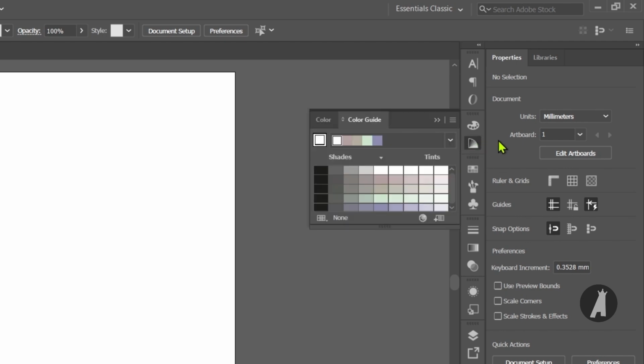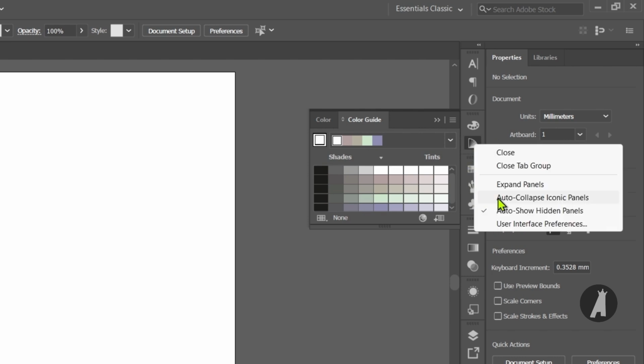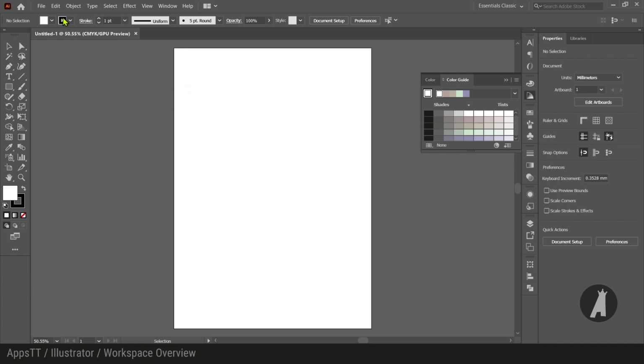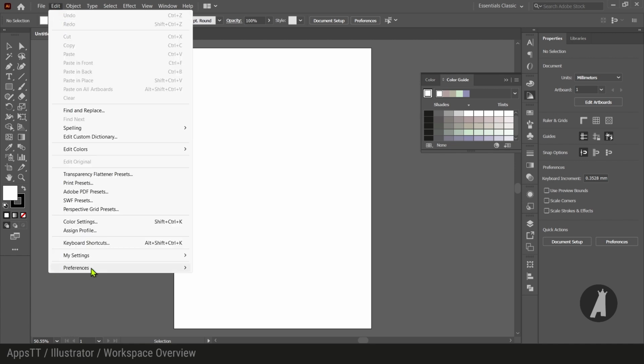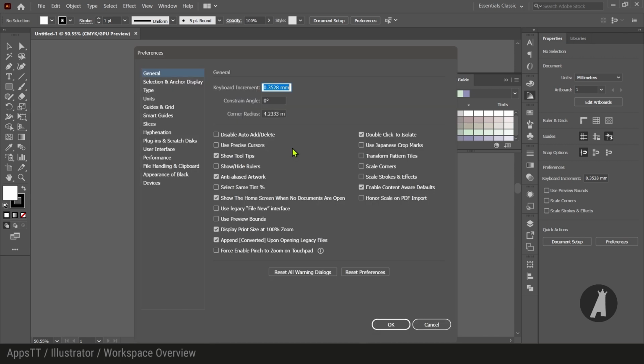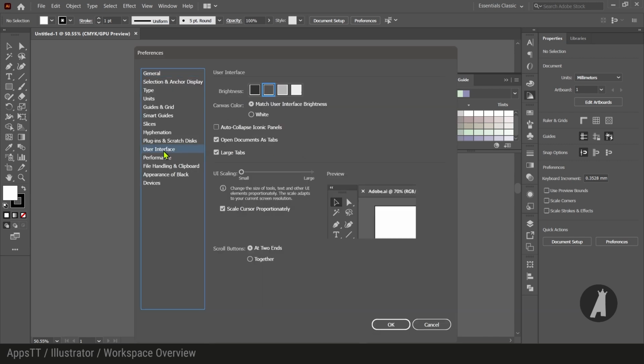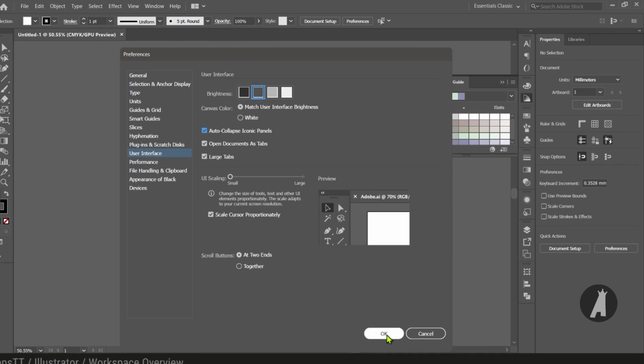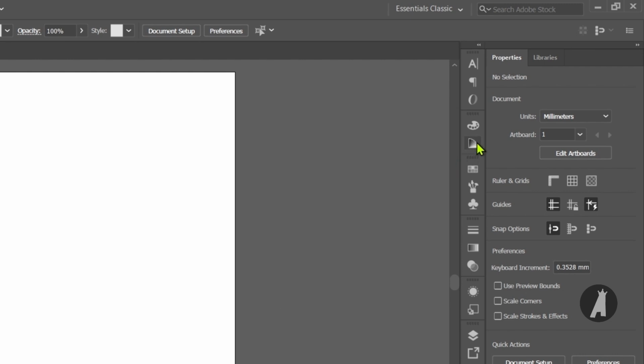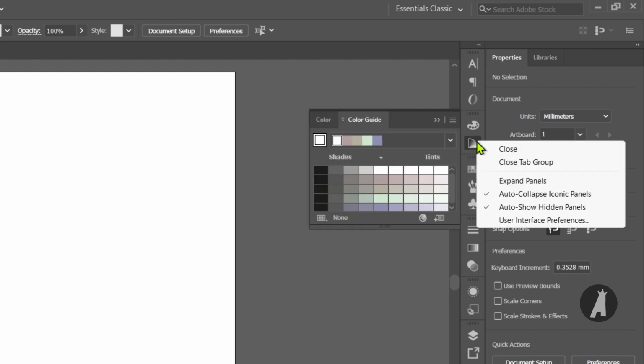There is a setting in the Preferences. Or you can access the same setting by right-clicking on the panel. Here is the setting, Auto Collapse Iconic Panels. To access the same setting, go to Edit, Preferences, General, then User Interface and select Auto Collapse Iconic Panels. Then click on OK. But I deselect the setting.